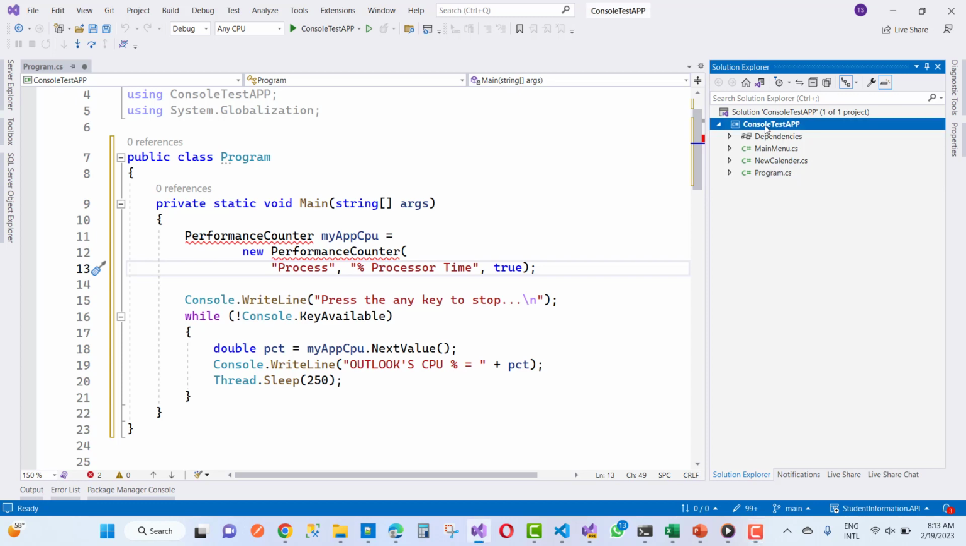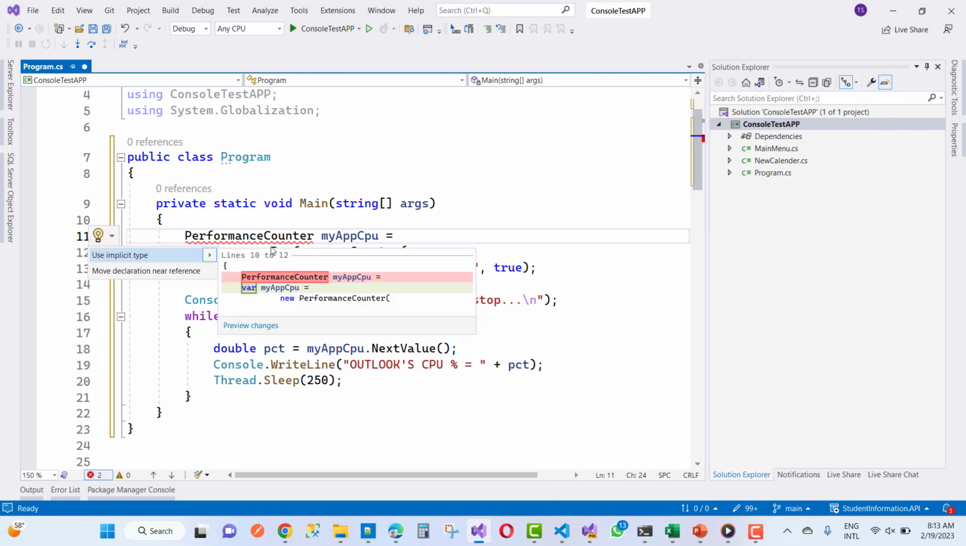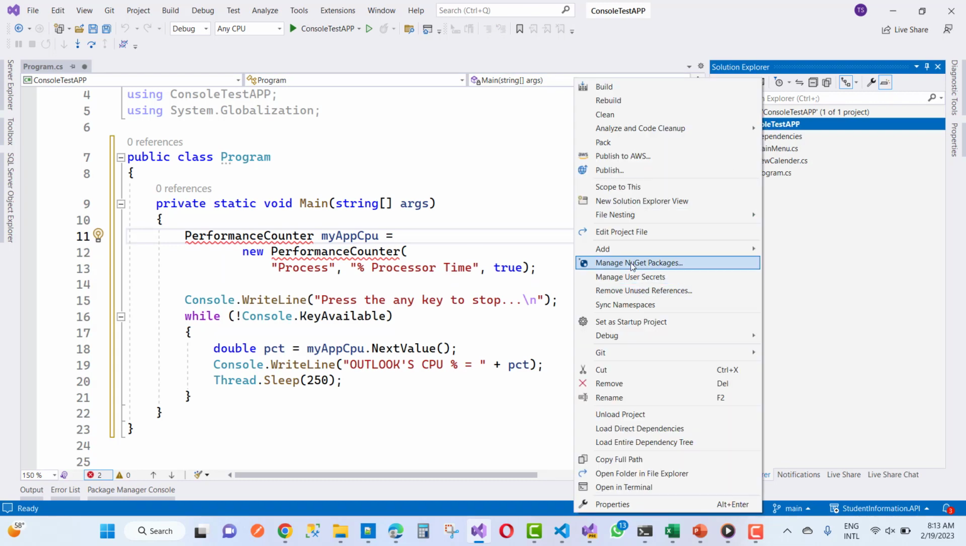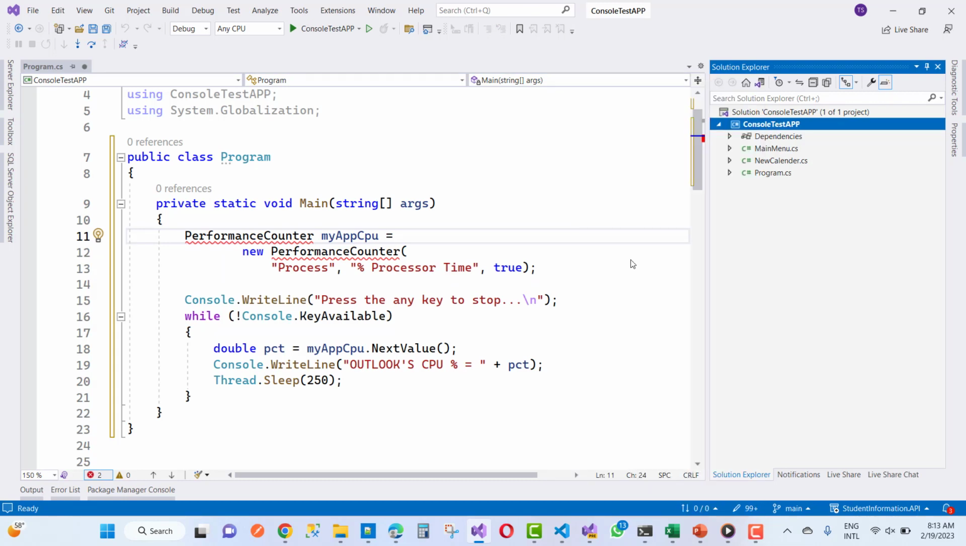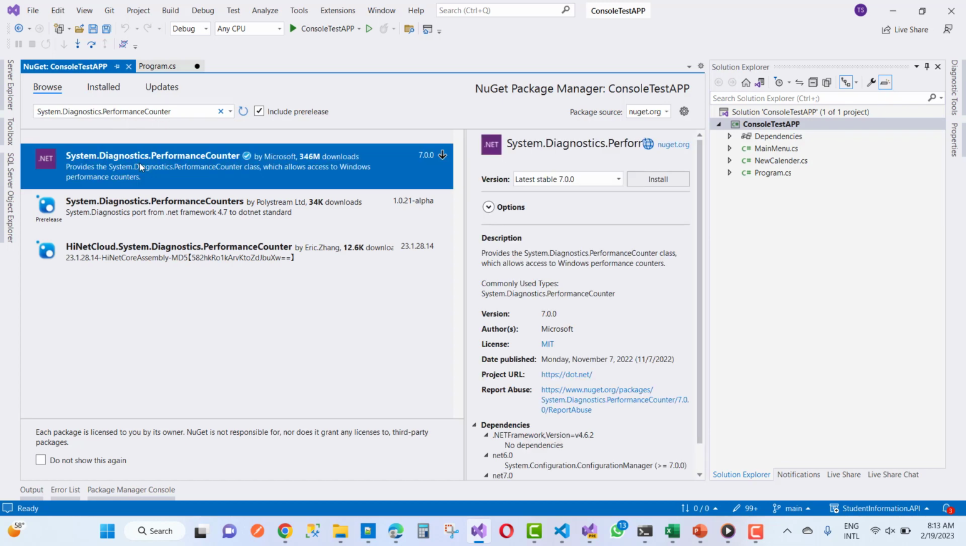If you press Ctrl+dot, there is no reference related to System.Diagnostics. So just right click on it and go for the Manage NuGet Packages option. Here we have Manage NuGet Packages. Just go to the Browse tab and enter System.Diagnostics.PerformanceCounter.